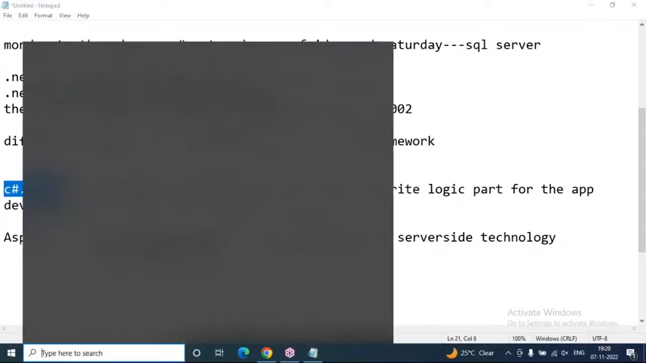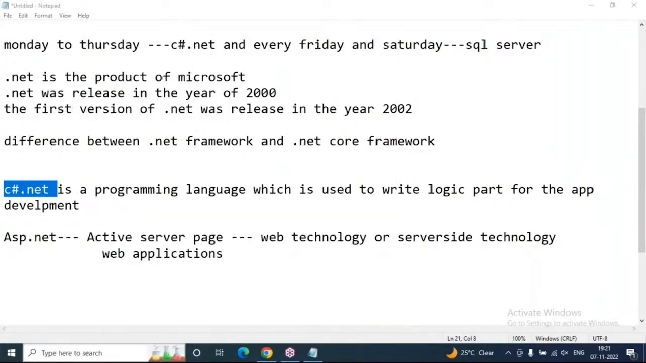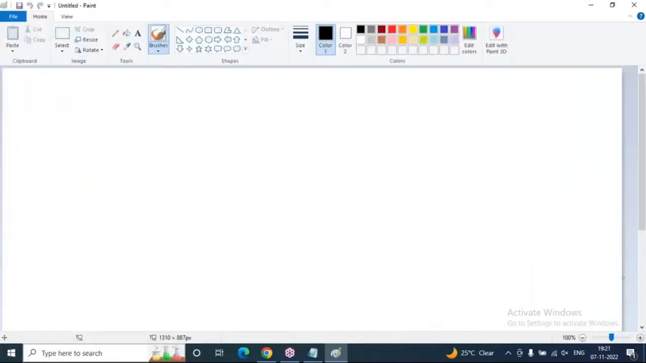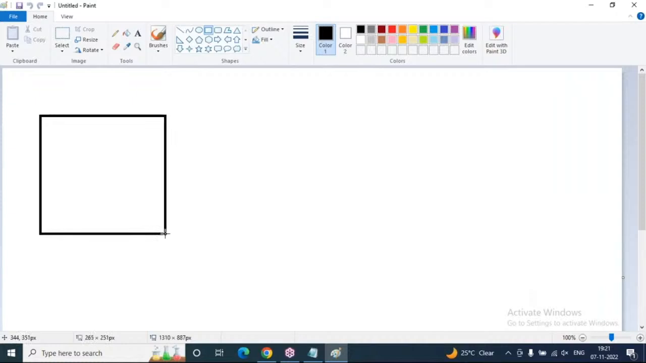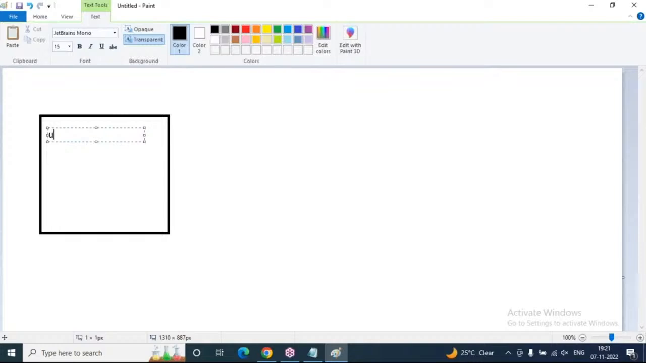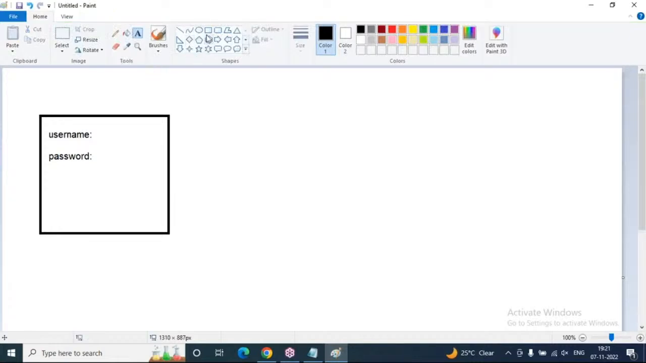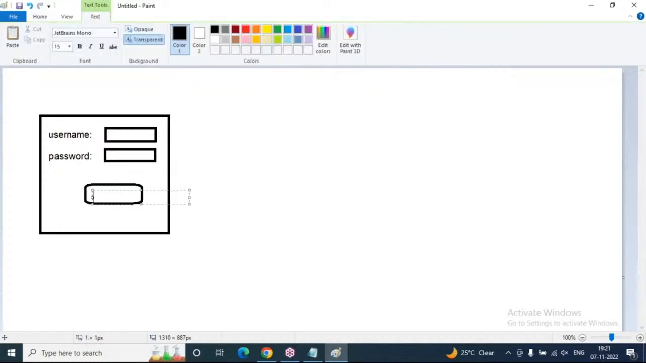So let's try to understand the scenario here. You can see Paint. I'm opening Paint and considering this example. This is my small user interface, which I'm trying to create with labels and text boxes: username and password. The text boxes are here. After this, there is the login button. This is how we design a web page.